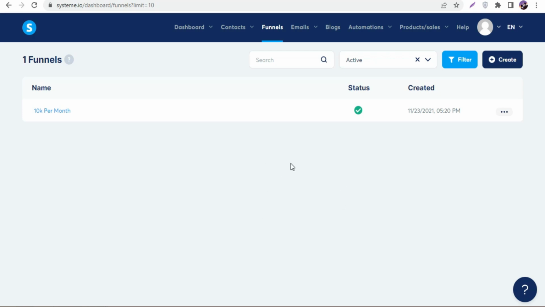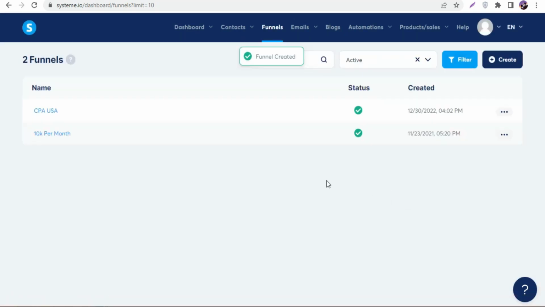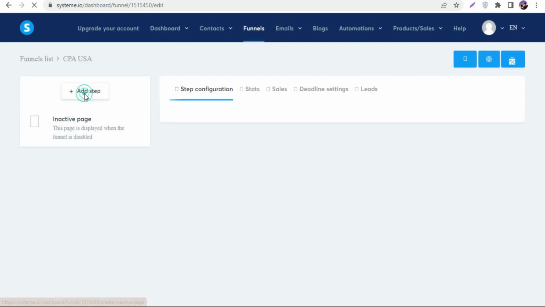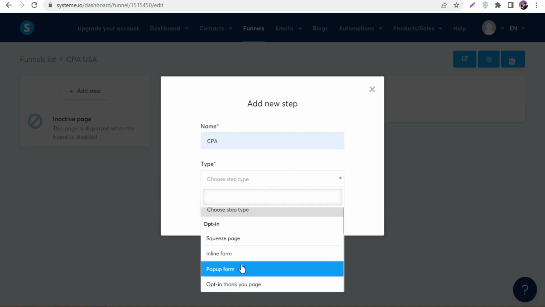So what we're going to do is simply click Create, and in here I'm going to add a name. I added the name CPA USA, selected Custom, and I'm going to click Save. Once you click Save, now you click this and add a step, and in here again you can add a name. So I added CPA, and in here you can select Choose Type. I'm going to go with a sales page.